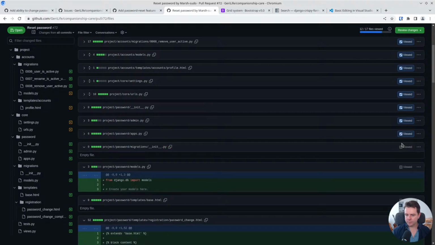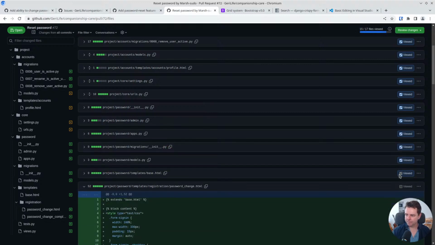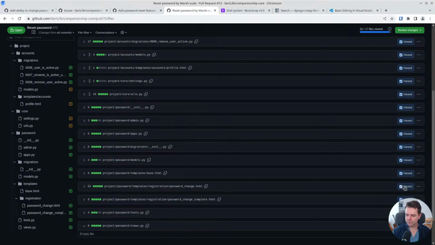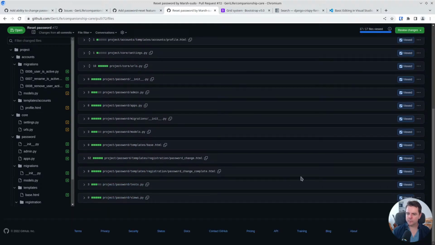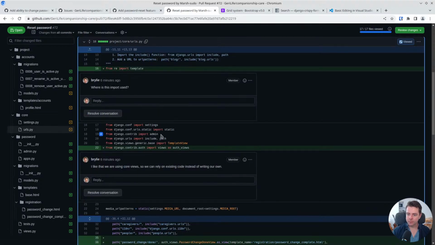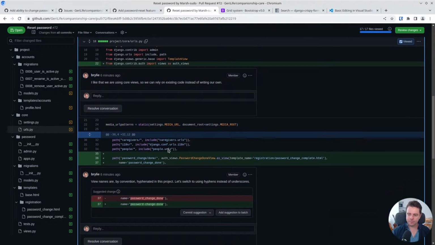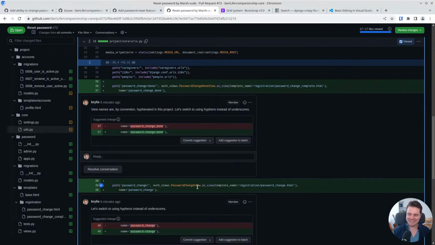This whole file is unnecessary. What I'm trying to get at is the view. Templates not needed. So the URLs, since none of this was really necessary. Core URLs were modified using, I thought this was the reset password flow. Password change view.